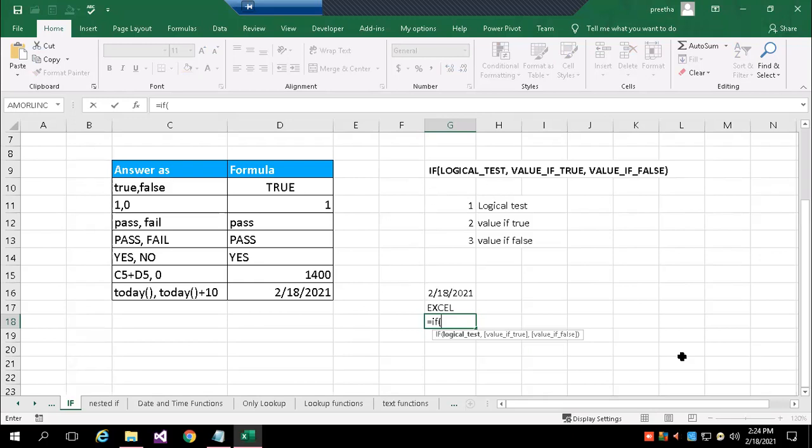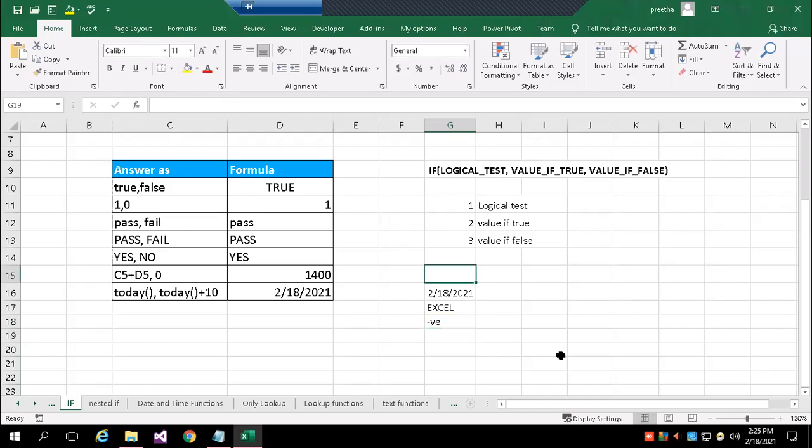And for the IF function, I will use is equal to IF open. What is your test? Whatever conditions you want, you can mention. For example, I write here G15. G15 greater than 0, then write the message positive, else I want to write the message negative. Which cell have I referred? G15. Right now G15 is empty, so I'm getting negative.